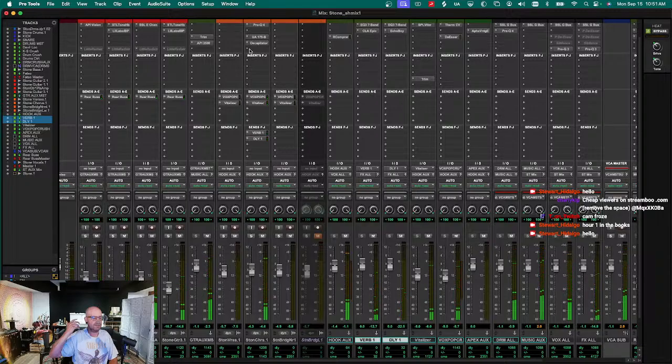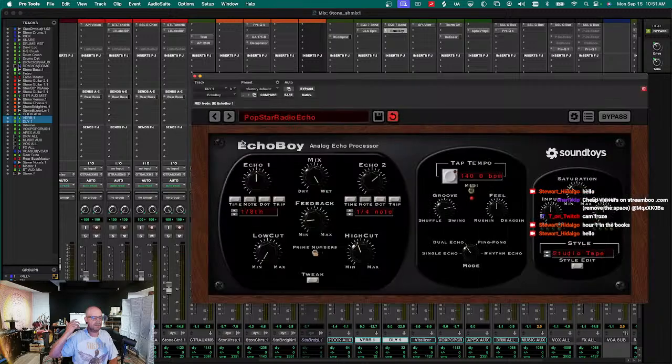Okay, so that's really working well. I made it, now it feels like it's in a space. The delay, I didn't do too crazy stuff. I just went with Echo Boy. I did change this to pop start radio echo. It just helps spread it. There are two different times of delays on the left and the right.